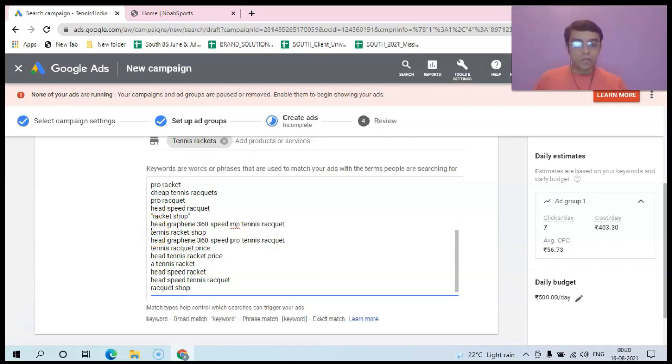Now, if I want to have a phrase match, then I have to put this in inverted commas. Now, exact match is the way you want the search to be. For example, if I want this to be exact match, what I do is that I basically close this like this, and then it becomes an exact match.